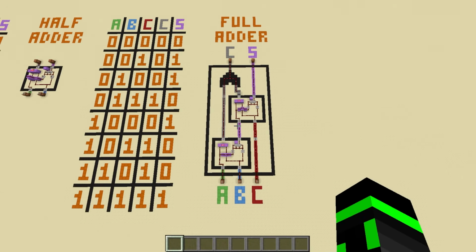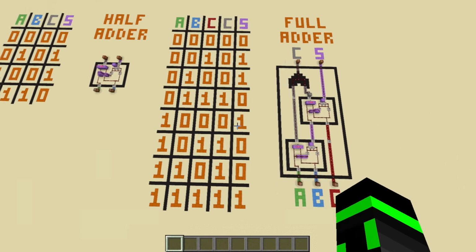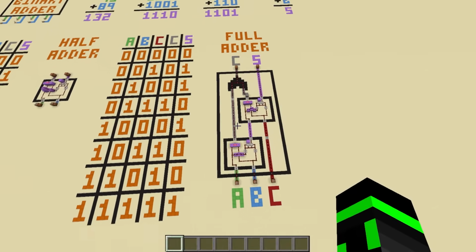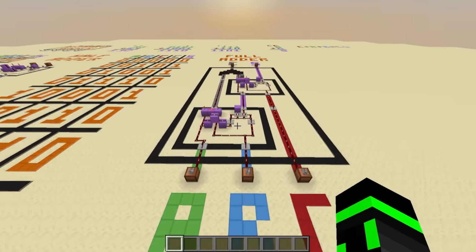Now, of course, this is not the only way to make a full adder. All that matters in the definition of a full adder is that it matches this truth table. However you want to implement it is up to you, but doing it like this with the 2 half adders makes the most sense to me. But anyways, let's test this out.